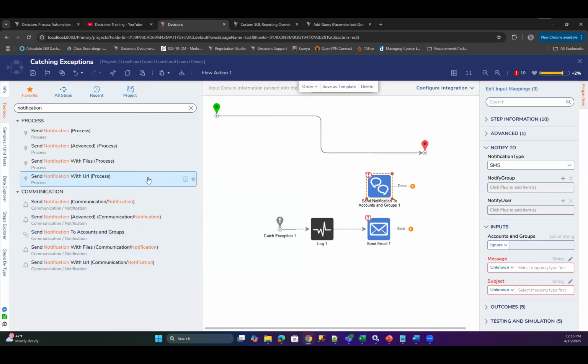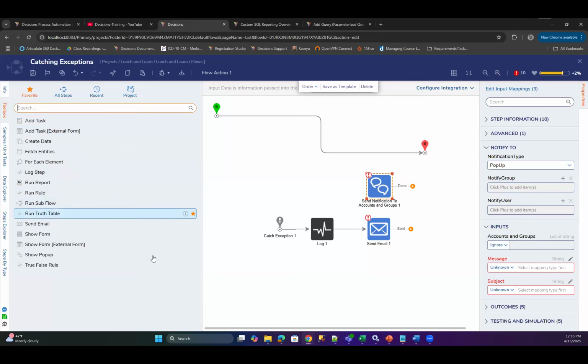Pop-ups are not a good idea because those would only appear if they're in Decisions. So I would shy away from that kind of message, because it's only going to pop up for them if they have Decisions open. If they don't, they will likely not see it and won't be able to tell.